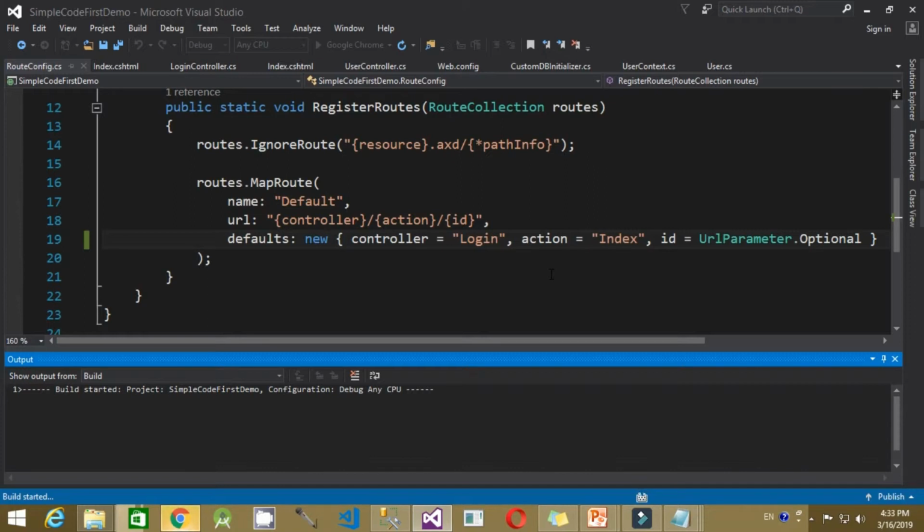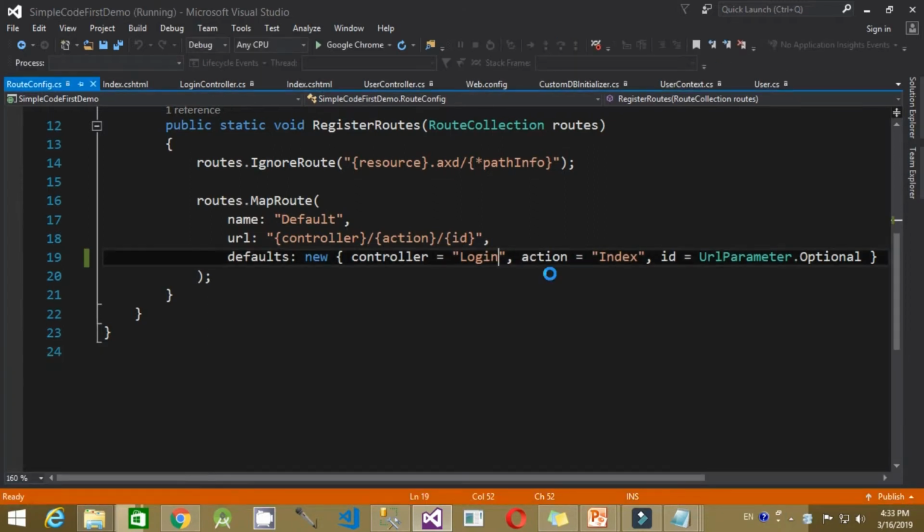Inside that login form you have to enter the login name and login password and click the submit button, so that it will go to the user controller page, and from the user controller index method we have the list of users. First time it will take some time.